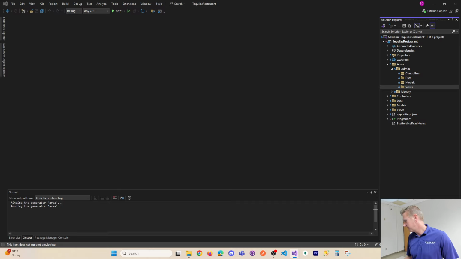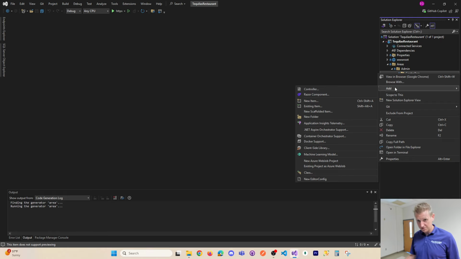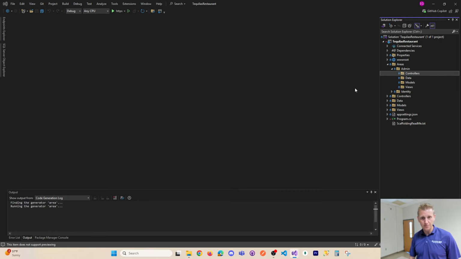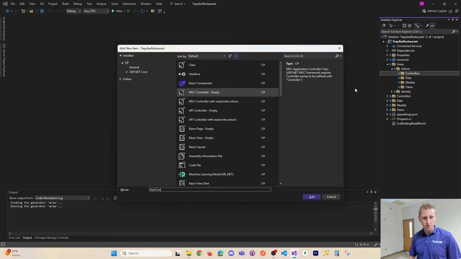The controller, we're going to make a user controller to manage our users, including the roles that they have. So I'm going to add a controller. This is going to be user controller. And again, follow my convention, single user, not users, and singular controller.